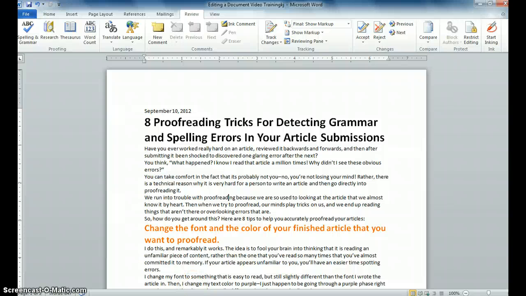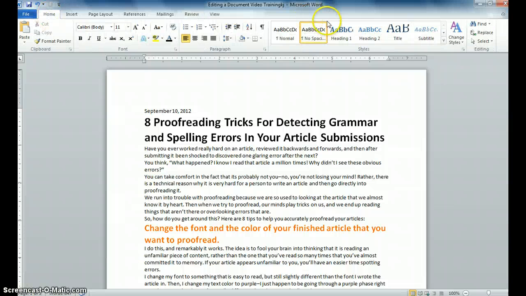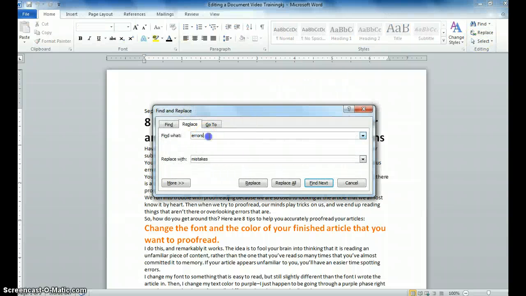The next thing we're going to do is a find and replace. If you go to the Home tab, you've got the option right here for find, and you also have the option for replace. I'm just going to click on that. I had tried this before, so it's already typed in here, but I want to find the word errors. So I type in the word errors, and I want to replace it with the word mistake. So anytime the word errors is on the screen, it's going to replace it.